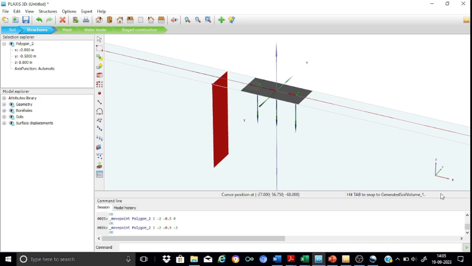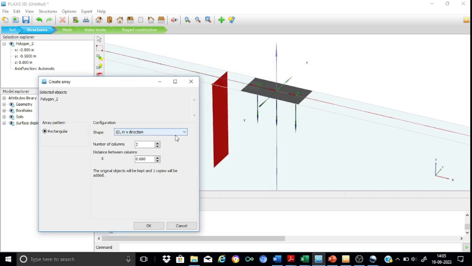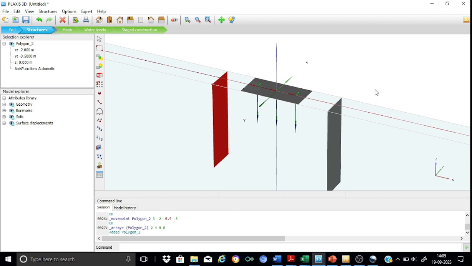Now we would like to create a copy of this surface. That means I want to place a similar surface at 1 meter on the right edge of the strip footing. So we can make use of create array. Here we want to displace it in the x direction, 1D in the x direction. The number of columns would be 2, and the required spacing would be 1 plus 2 plus 1, that's equal to 4 meters. So we have created another surface on the right side of this footing.